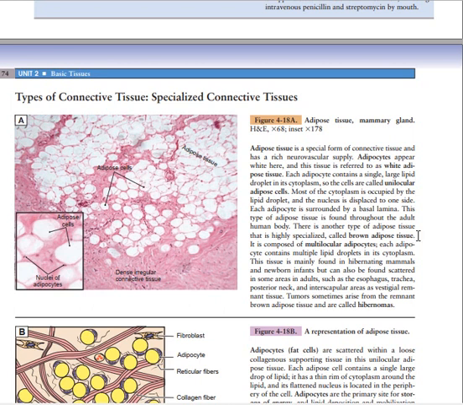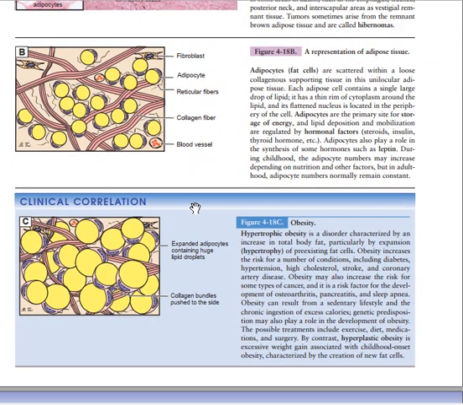While brown adipose tissue is made of multilocular adipocytes. That is, it has multiple lipid droplets inside. It is much more found in hibernating mammals, newborn infants, and also the fetus. But in the case of adults and children, you already have white adipose tissue.